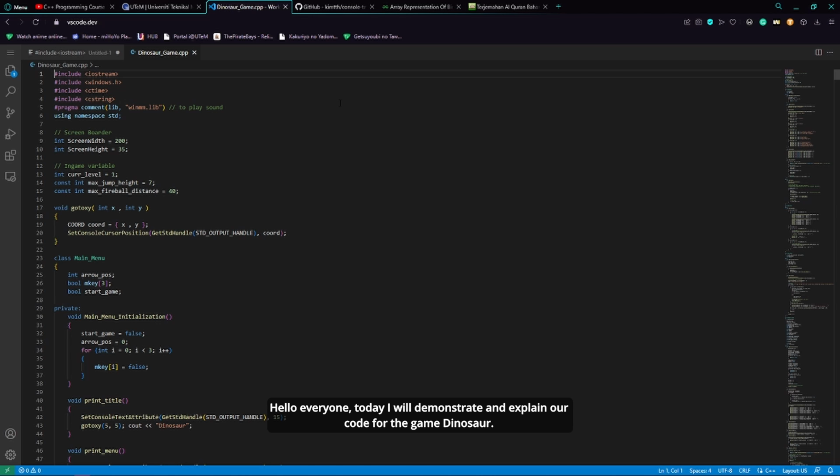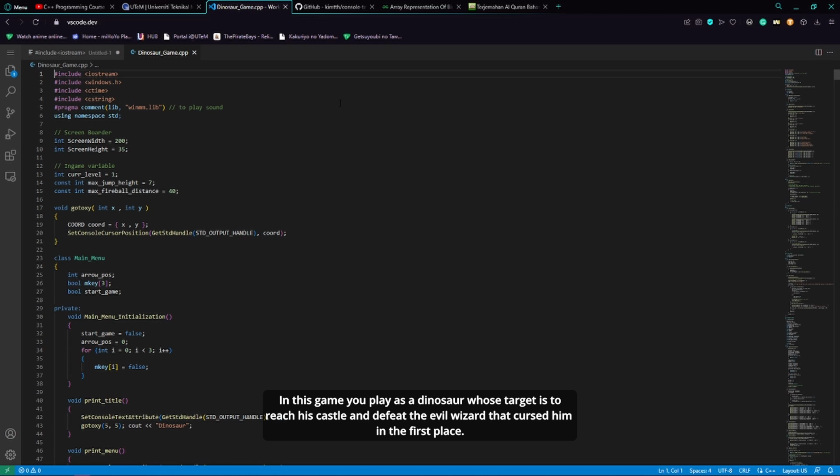Hello everyone, today I will demonstrate and explain our code for the game Dinosaur. In this game, you play as a dinosaur whose target is to reach his castle and defeat the evil wizard that cursed him in the first place. As I explain the code, there will be a small demonstration in certain parts of the code to better illustrate the explanation.